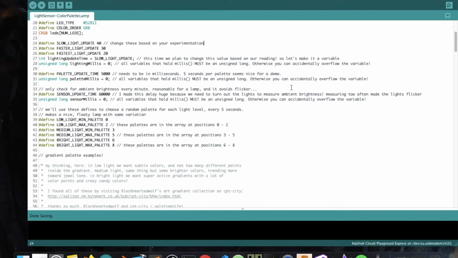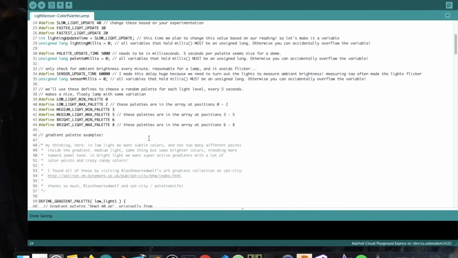But depending on what you're trying to make, if you're just trying to make a lamp that responds to different times of day, you might have this do it only once every hour, and then it's not really an issue. And then of course I'm storing sensor millis so I can keep track.